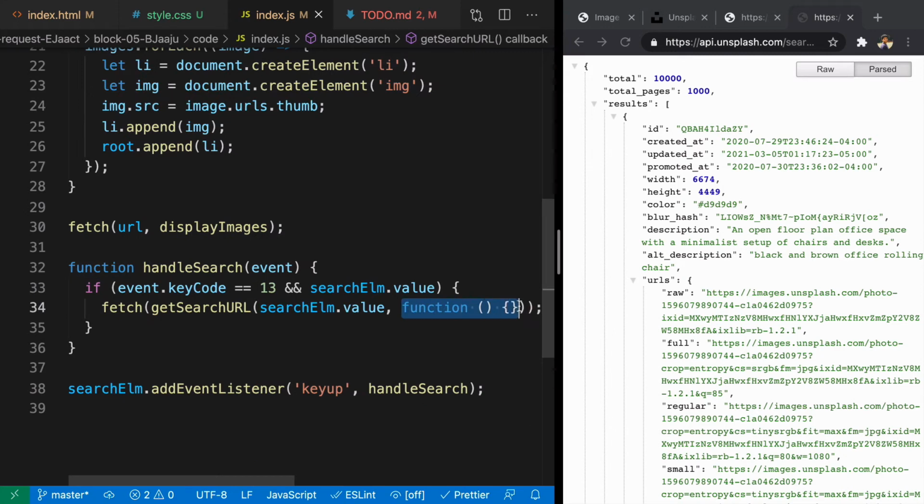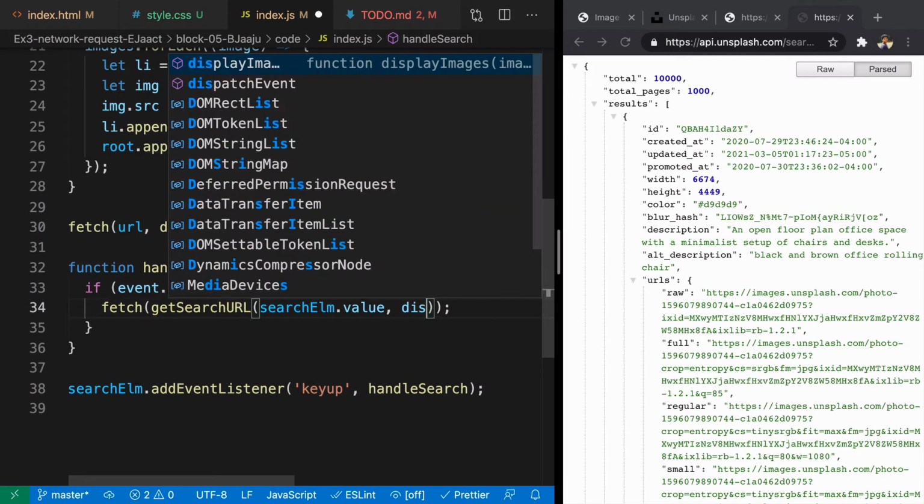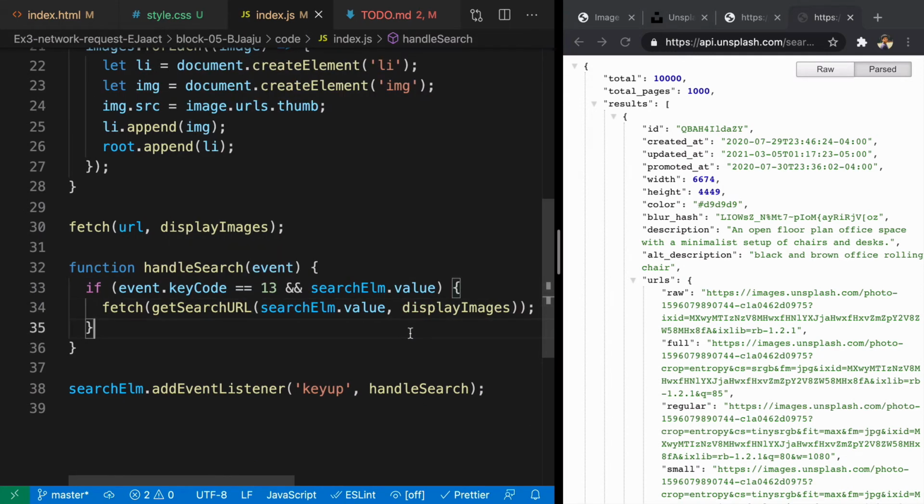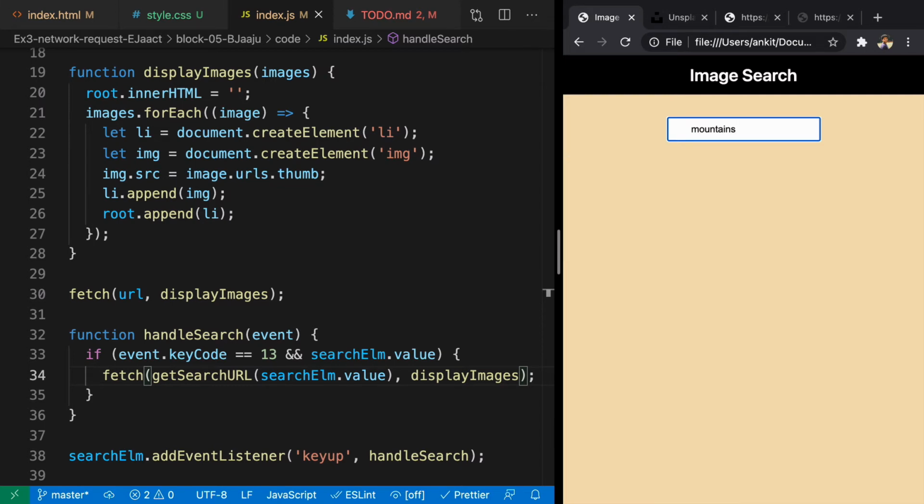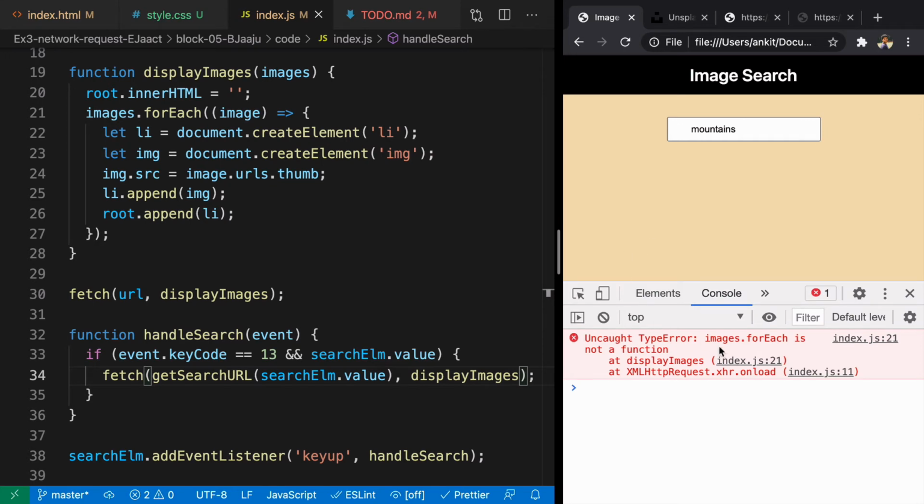Similarly, we are going to do the same thing here. We'll just say display images. And I think this should work. Let's save it. Now let's go ahead and test it. We'll refresh it here. We can see that initially it is displaying different images. We'll search for mountains. Press enter. And we don't see anything. Let's see what is happening. So it is saying images.forEach is not a function.